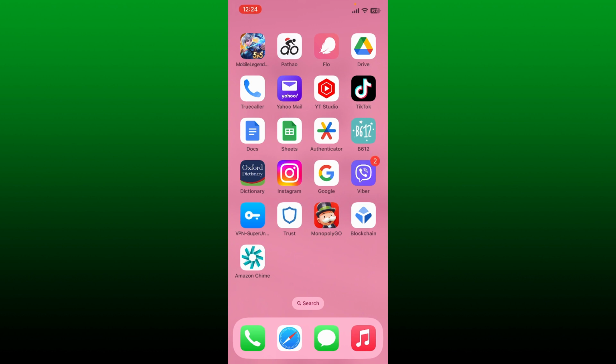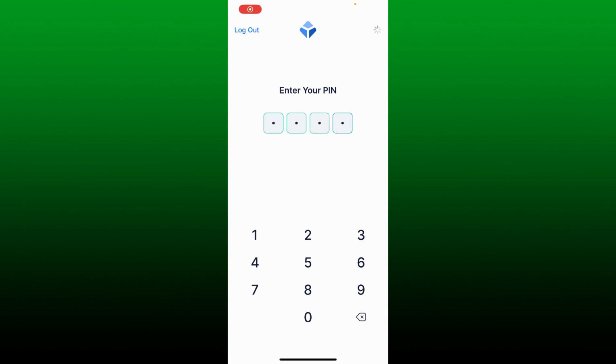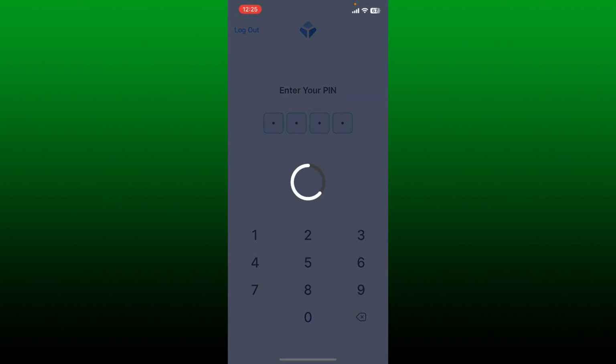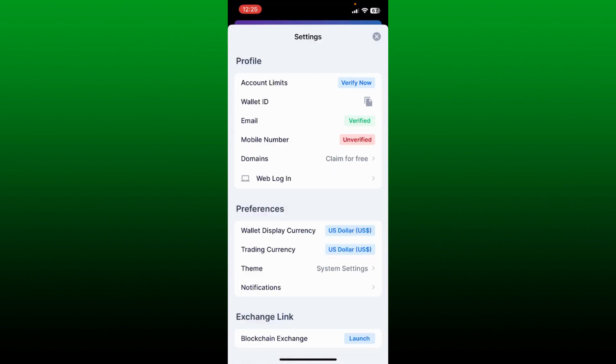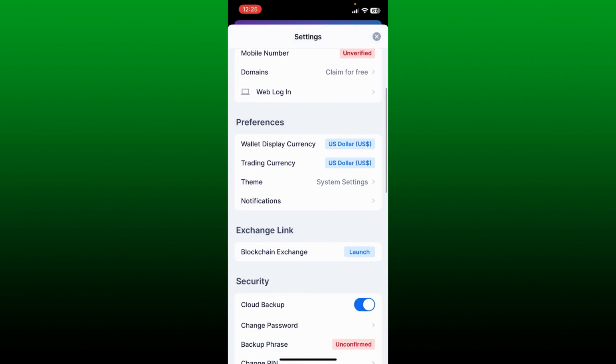Open up your blockchain application from your app drawer and then make sure that you're inside your main homepage after logging in. Once you're inside the main homepage, tap on the profile icon at the top left-hand corner. From the interface, select the themes option under preferences.